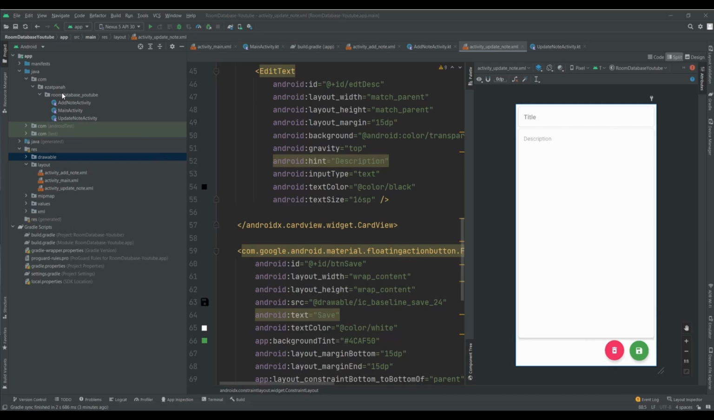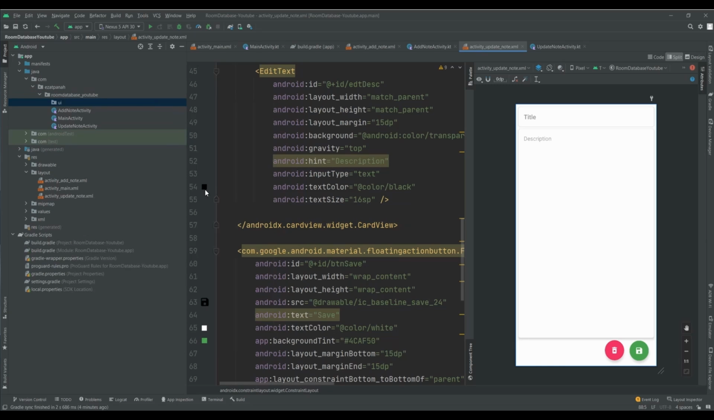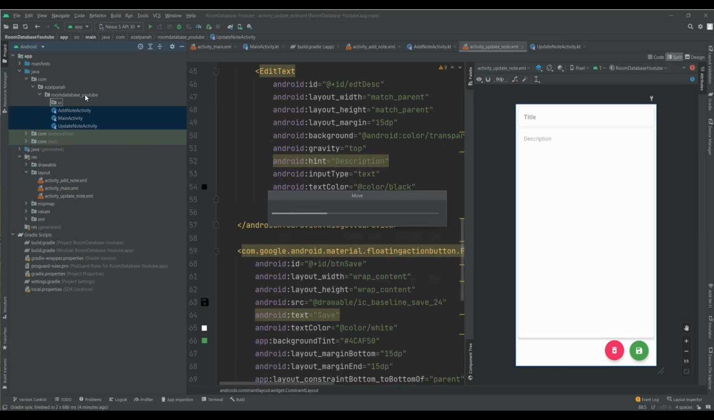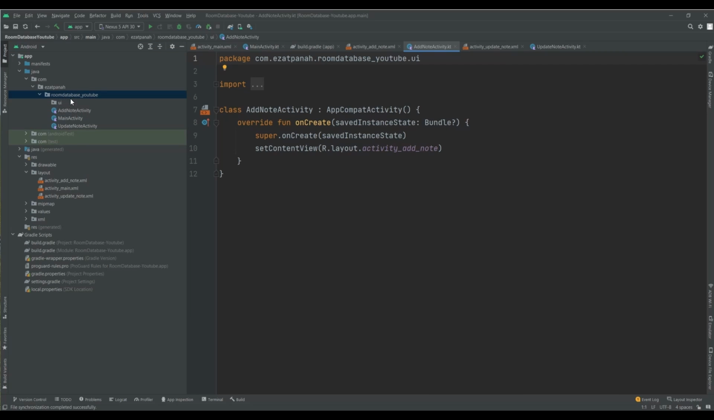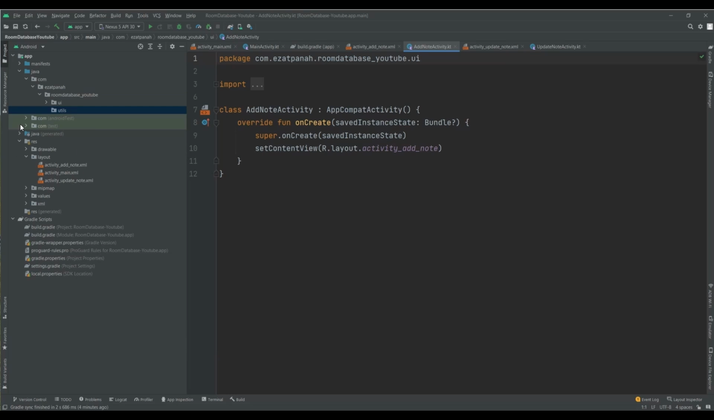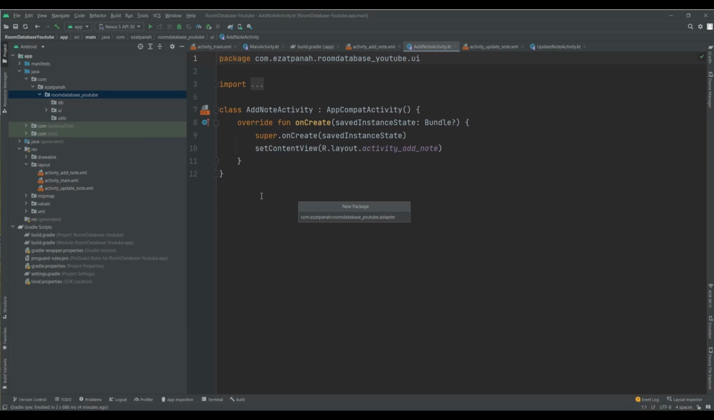First of all, I want to create some packages here for having better structure and clean code. First one, I want to add UI and put all of my UI here. Yes, refactor, please. Another one can be utils. This one is used for general classes, for example, a constants class. And the other one I want to have for my database. And the other one for my adapter. Yes, great.